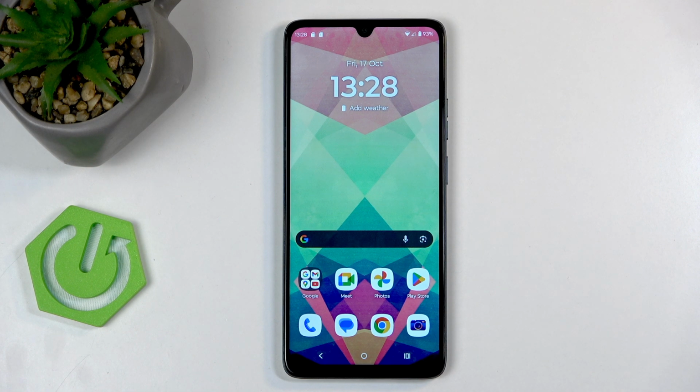Welcome. In front of me is a Motorola Moto G06 Power, and today I will show you how you can put this device into safe mode.